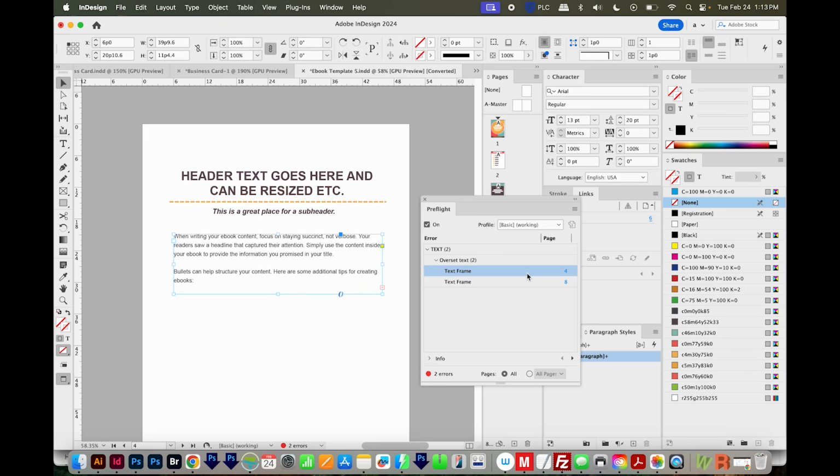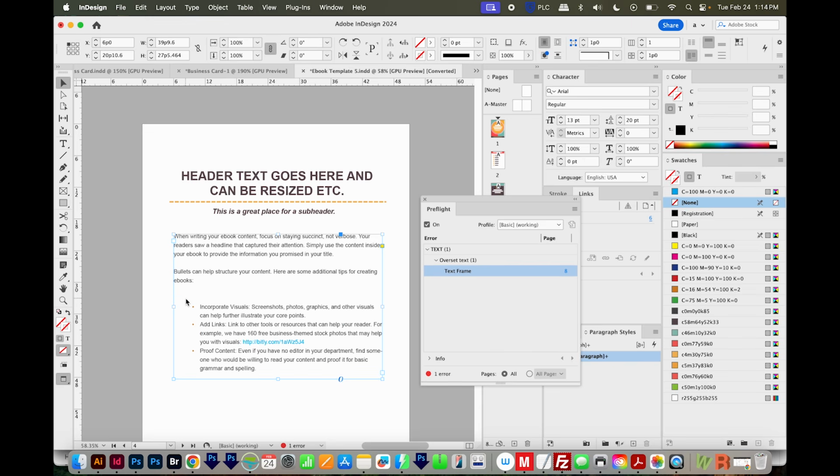You can also auto-fit the text box to the text. To do that, you can just double-click any anchor point and InDesign will automatically expand the box to fit all the text. And that works vertically or horizontally. And you can see once we fixed it, it's gone from our pre-flight panel.